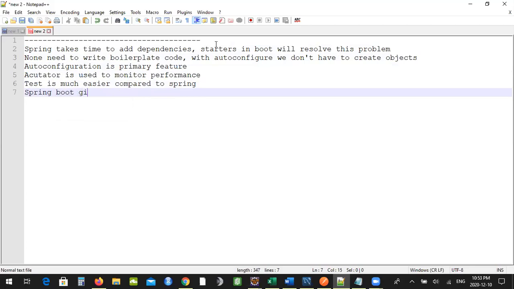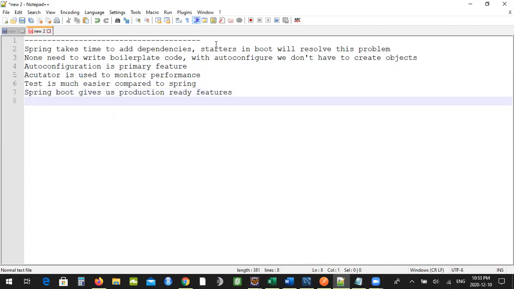So we don't need to create a war or something like that, and we get the embedded Tomcat, so it will run on it. Perfect. It also provides an embedded server, Tomcat. Spring Boot is opinion oriented.